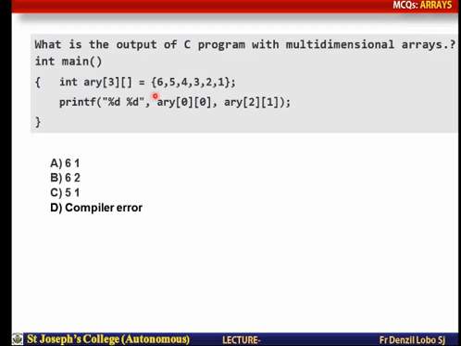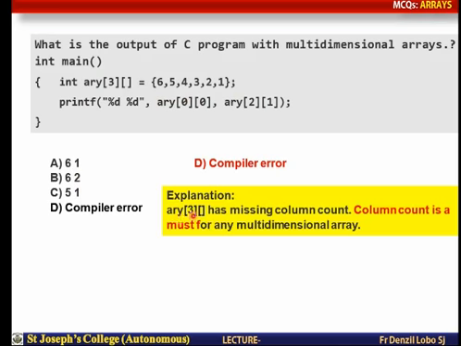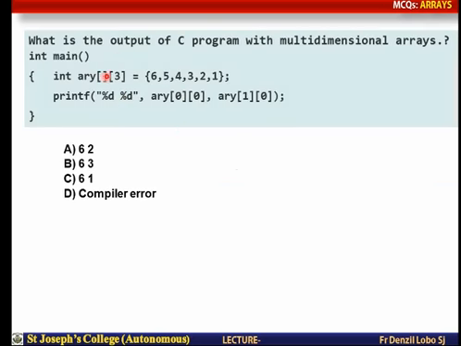So what is the output of this here? Is it 6, 1, 6, 2, 5, 1 or compiler error? It is going to give you a compiler error. Why? Because here, array[3][] has a missing column count. Column count should always be there. You may miss the row count. Column count is a must for any multi-dimensional array. Please remember this.